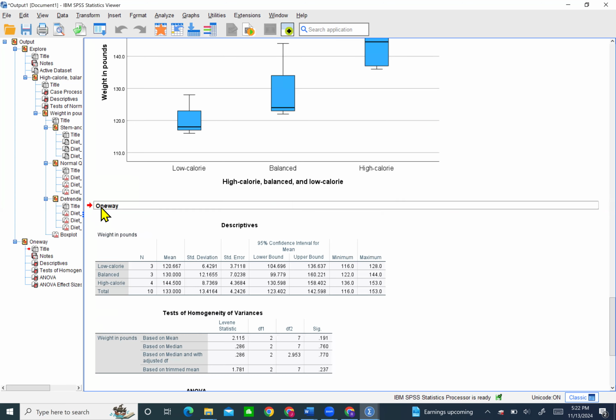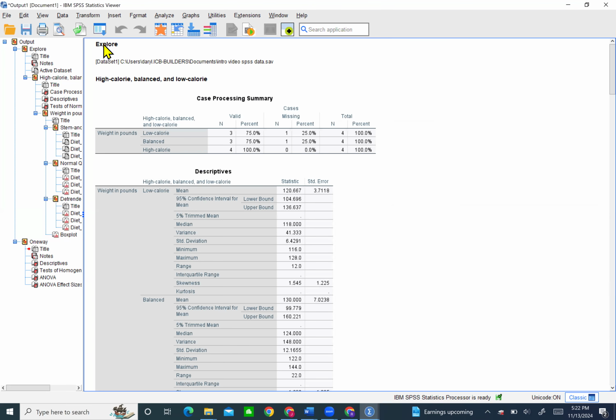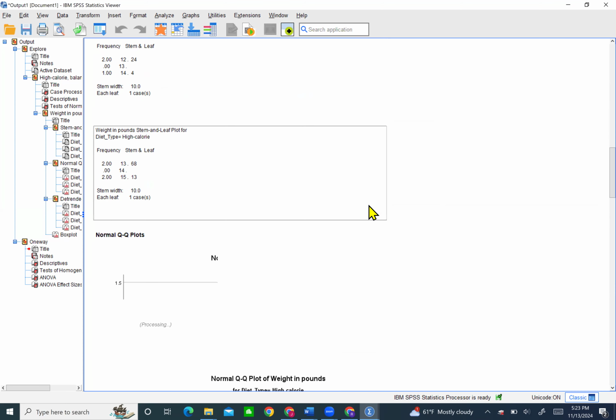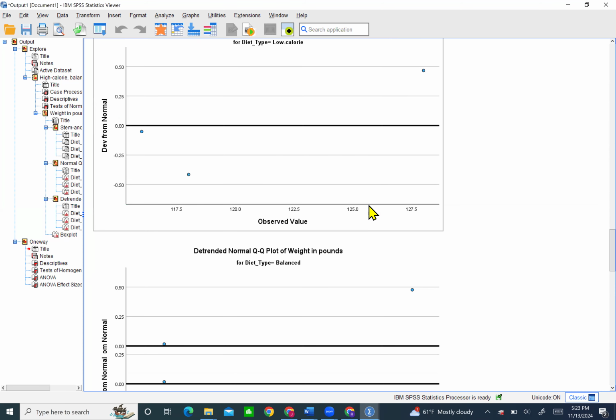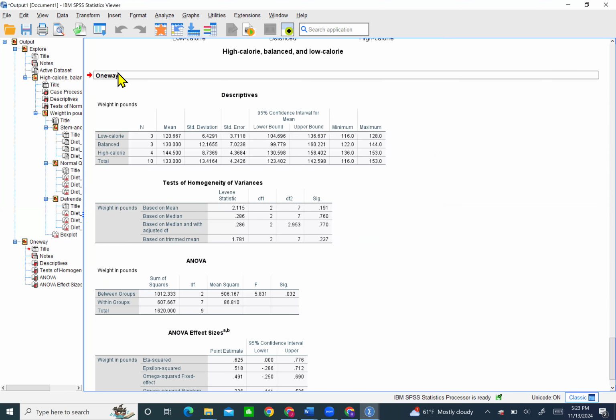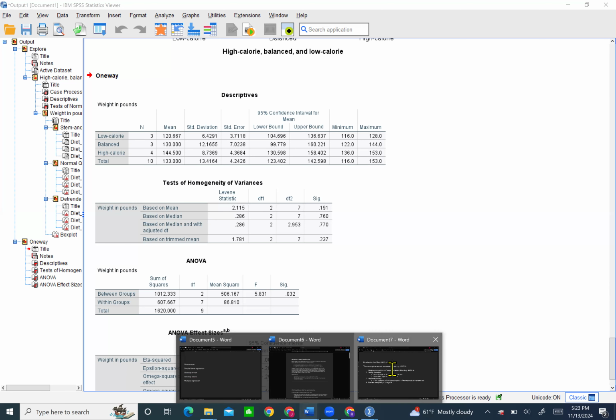And so here's the output for my one-way. Above that, I had my output for my explore option. And in that explore option, I was testing for the assumption of normality, which was not violated. So we can assume the data is normally distributed across groups. And now I've scrolled down to my one-way ANOVA output, which is below. So let's go over that output.